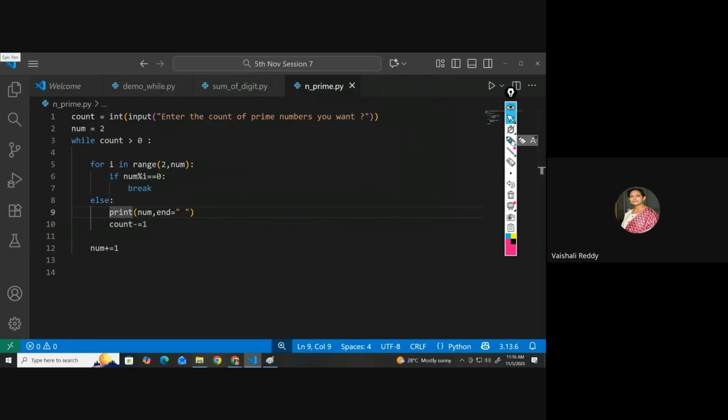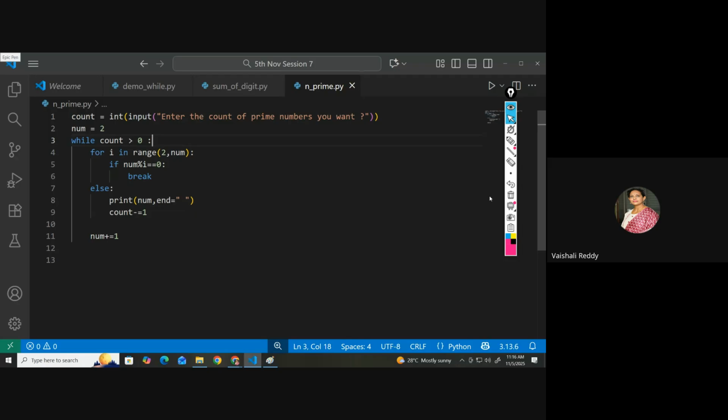Now, this code is a little bit complex, I should say. So I'm going to explain it in detail, and let me know if you are not clear, I will explain it again. First of all, I ask the user to enter the count of prime numbers. Let's say the user has entered 10. Now, we all know that the prime numbers start with 2. So I have purposely taken 2.